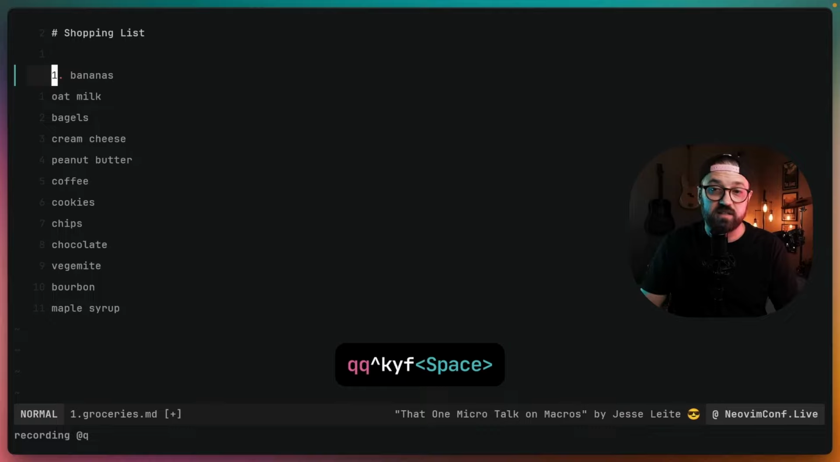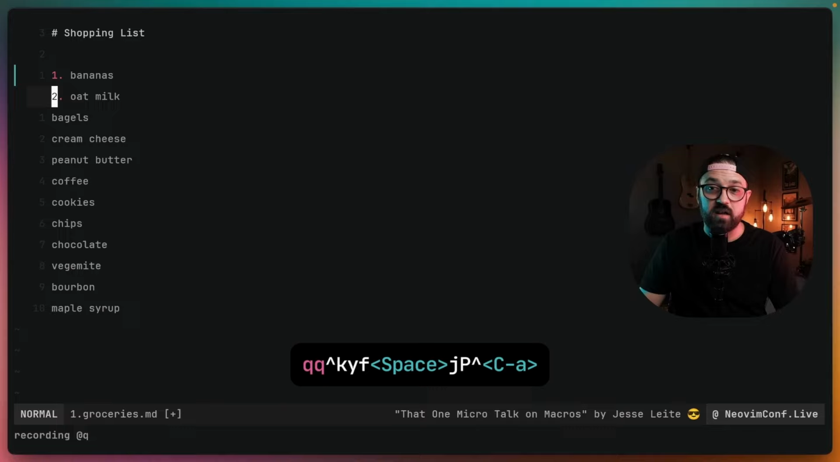You can see that I basically yanked from the 1 through the space just up until the B. I'm going to go down and hit Shift P to paste it before the first character. And then we're going to go back to the beginning of the line and Control A to increment that number. And there's our macro.